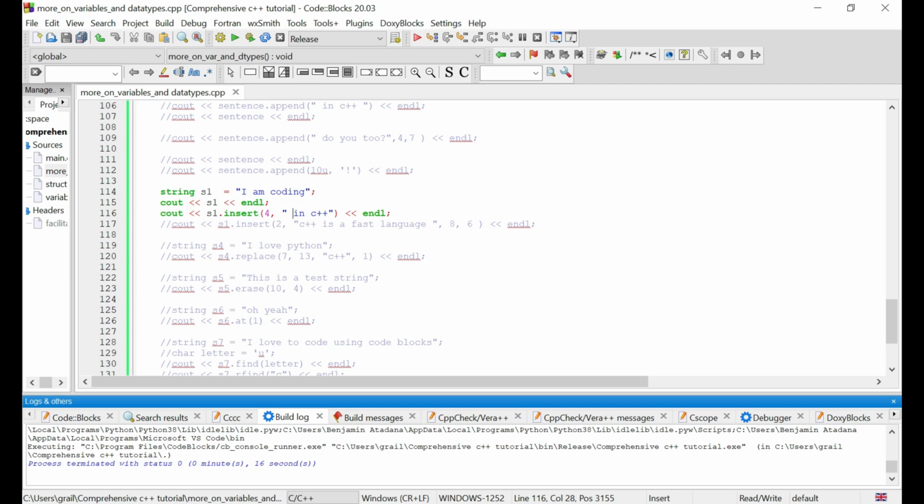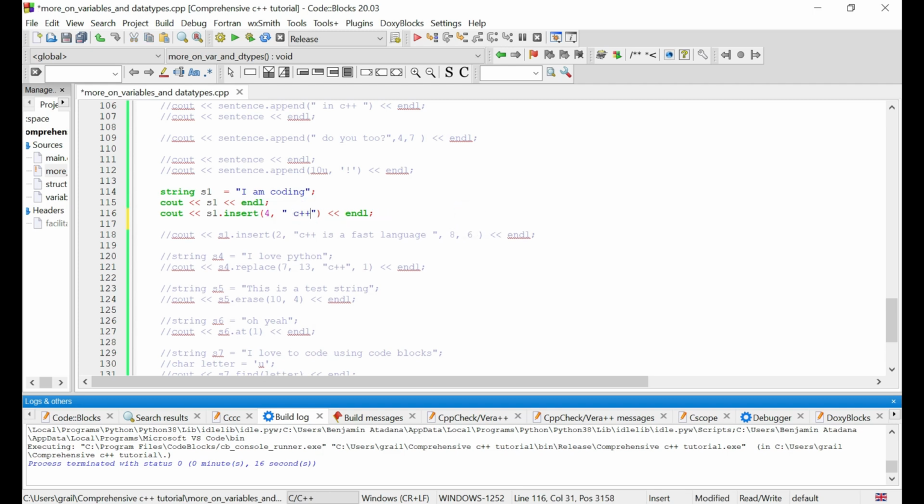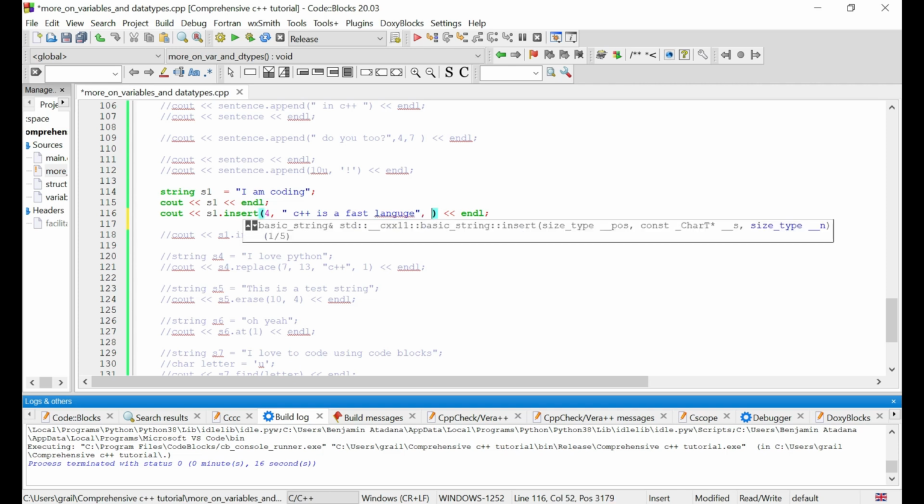Another thing that we can do with this insertion is, after we specify where exactly we want to insert and what we want to insert, let's say that this is a long string, like "C++ is a fast language, right?" So this is a long string, but then we don't want to insert everything. So what we can do is specify from where exactly we start the insertion and to where we want to end it.